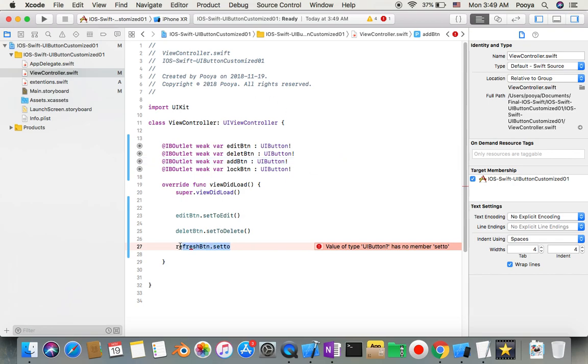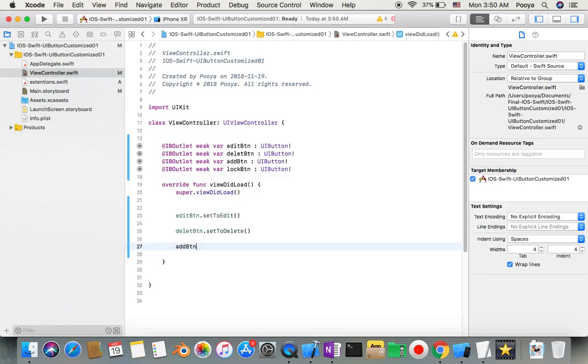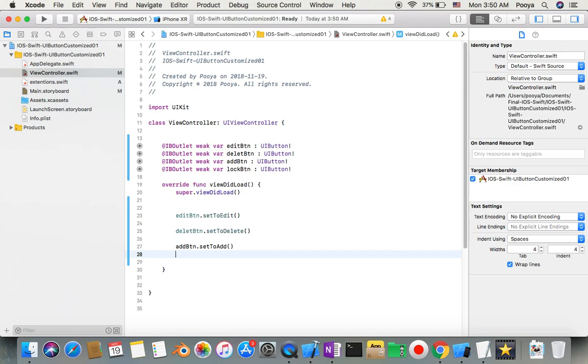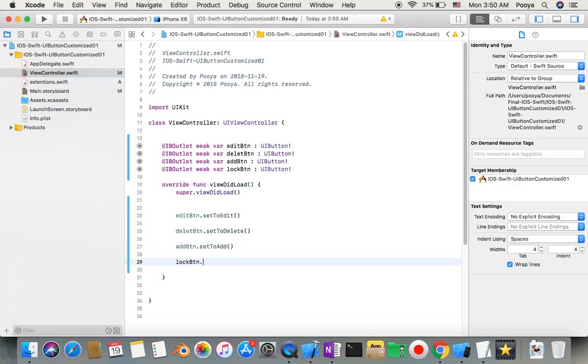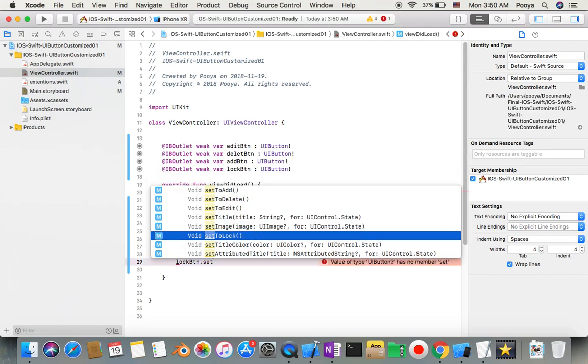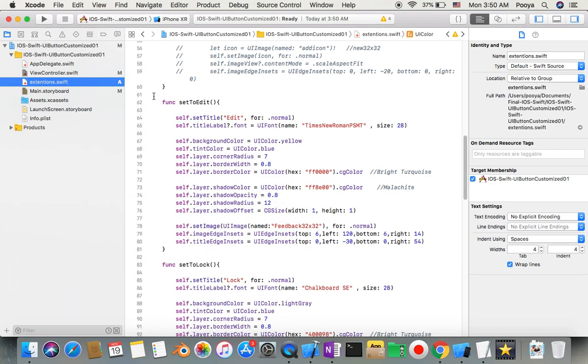So now here I just say add button dot set to add, and the last one lock button dot set to lock. You'll see how easy we made it, but before I run it, I'll just show you what we did.